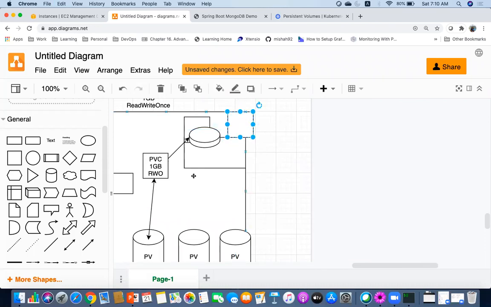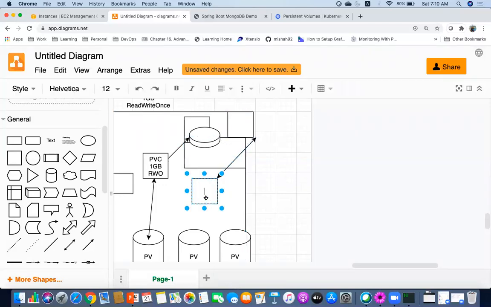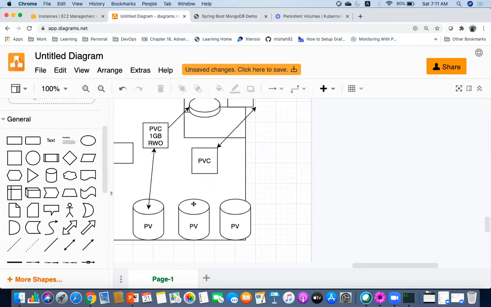Again, what do they need to do? If this pod requires a volume, again they have to claim. So some of the volume will be mounted based on the storage capacity and the access mode.